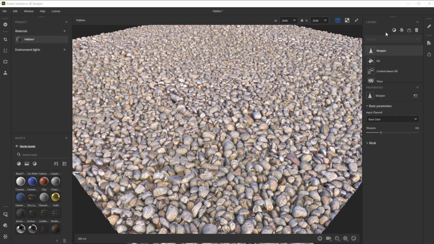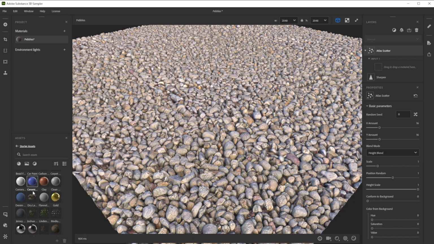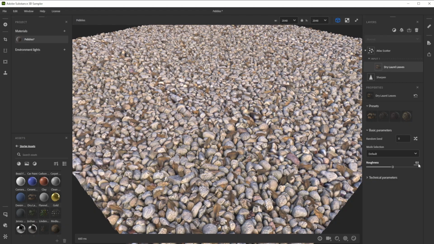I want to break up the texture and add more details to it. To achieve this, we use Atlas Scatter. We drag and drop in the dry laurel leaves to scatter them onto the pebbles. Now we tweak the roughness and contrast a bit to make it more natural.